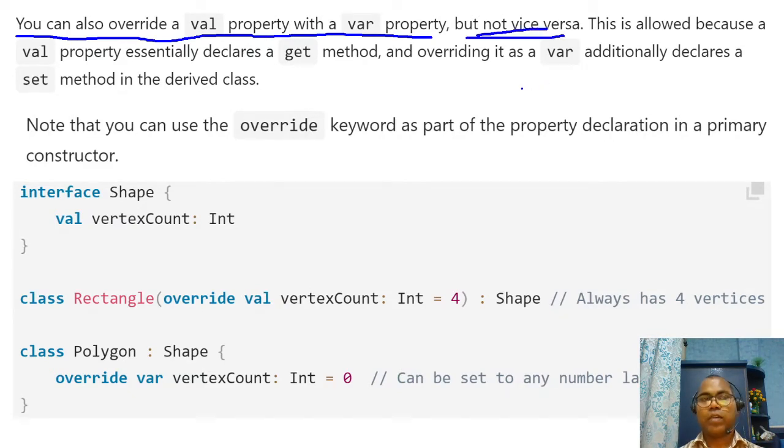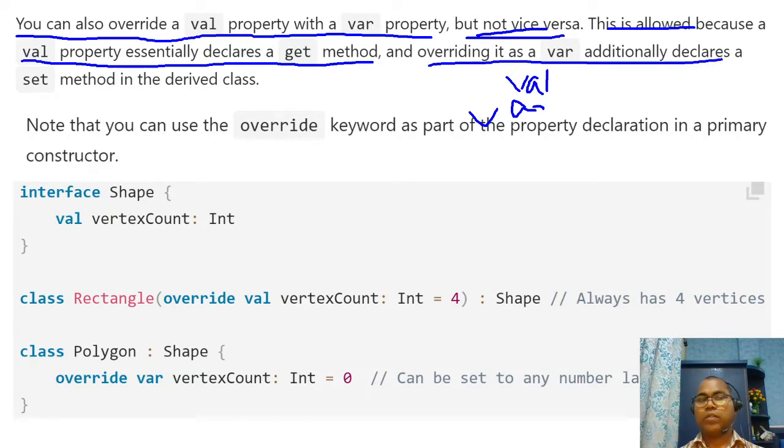If the super type has a val keyword, you can override it as a var. This is allowed because a val property is essentially a get method, and overriding it as var additionally declares your setter method. Whenever you define a mutable variable with the var keyword, you have to provide both setter and getter. But in the case of the val keyword, it is immutable, so you can only override the getter.